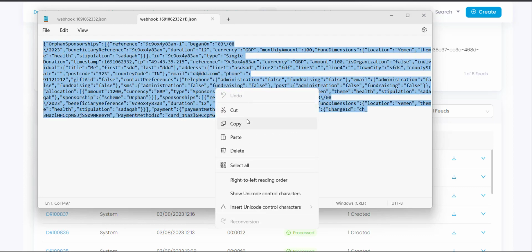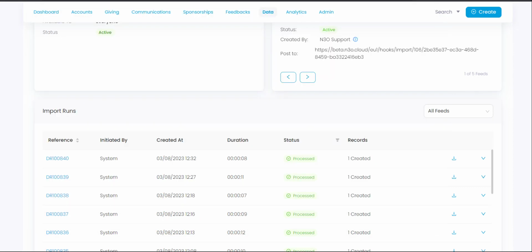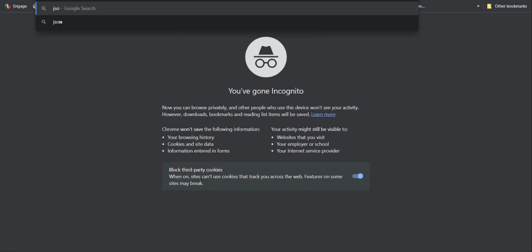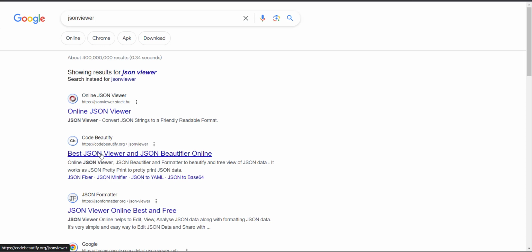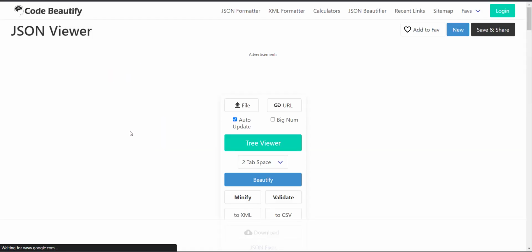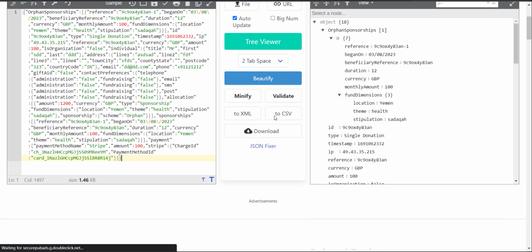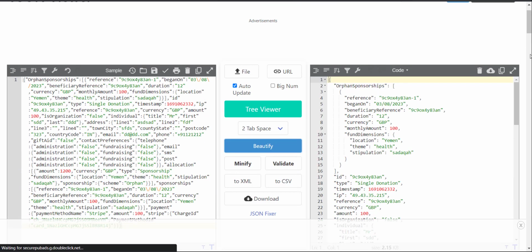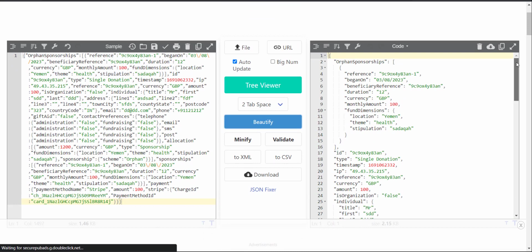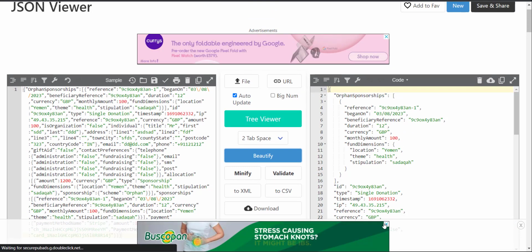Now if we copy this and we put it into a JSON viewer, any JSON viewer is fine. We might recommend the Code Beautify one. And you put in the information here, and then you come on the right and press Beautify. Here you'll see the information which has now been sent by your website.